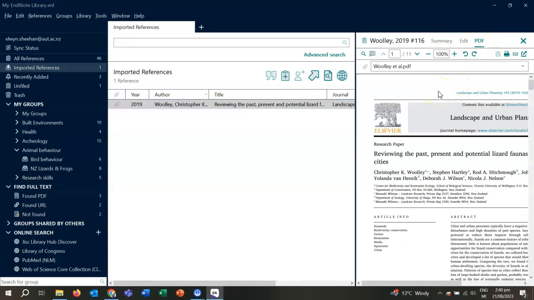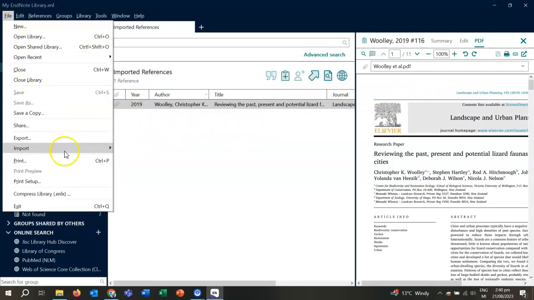If you have a folder of downloaded PDFs with DOIs, you can import the whole folder at once. Just choose File, Import, Folder.